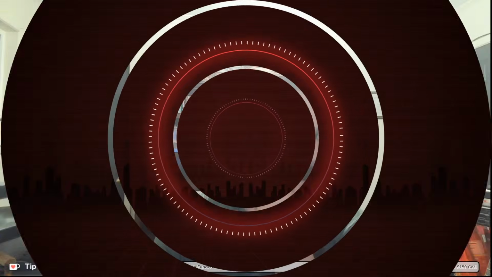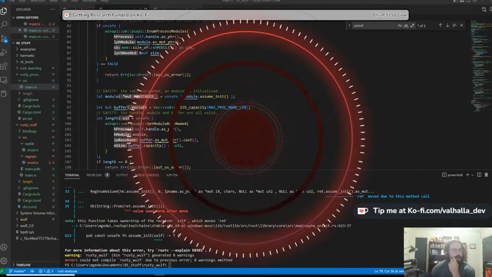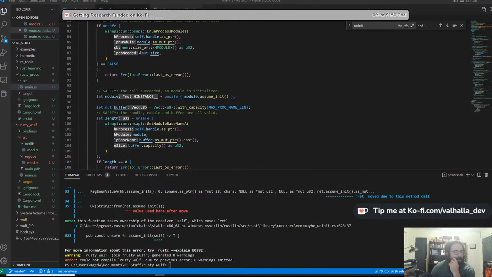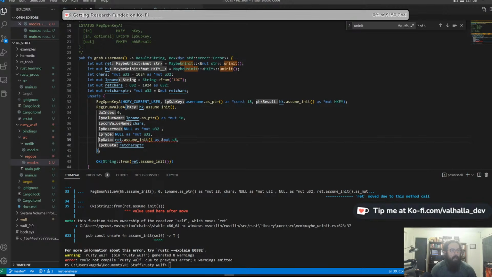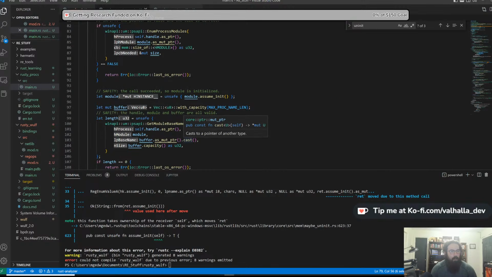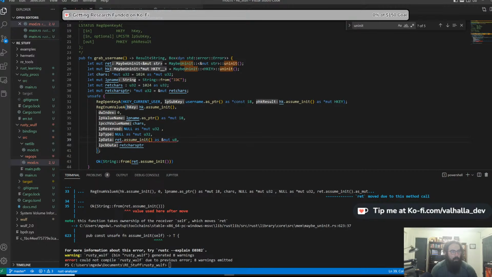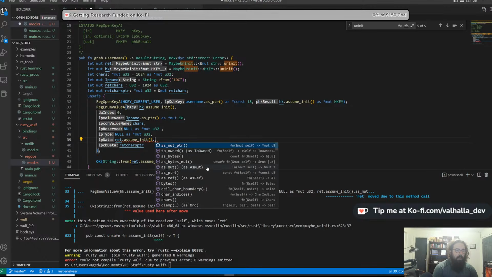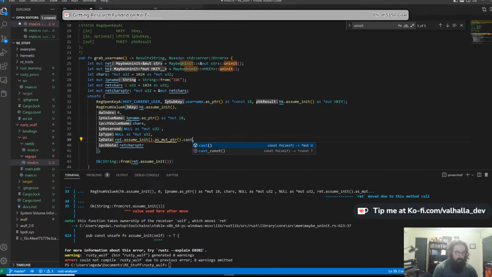And this off stream, basically because it's a boring problem and I don't really want to try to solve it. Let me look at Rusty Procs again, because we're essentially doing the same thing in Rusty Procs here. So this is as_mut_ptr.cast. So what does that return? Cast to a pointer of another type. Assume_init.as_mut_ptr.cast.